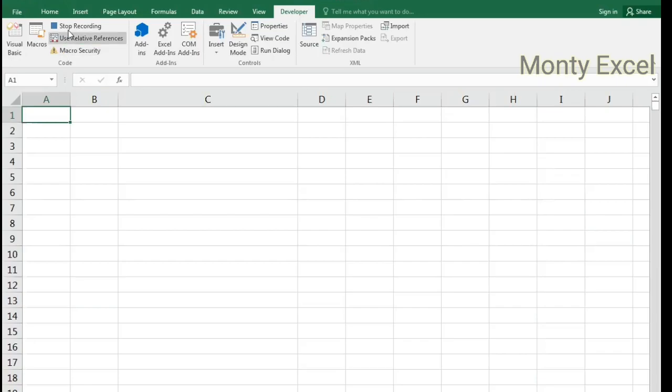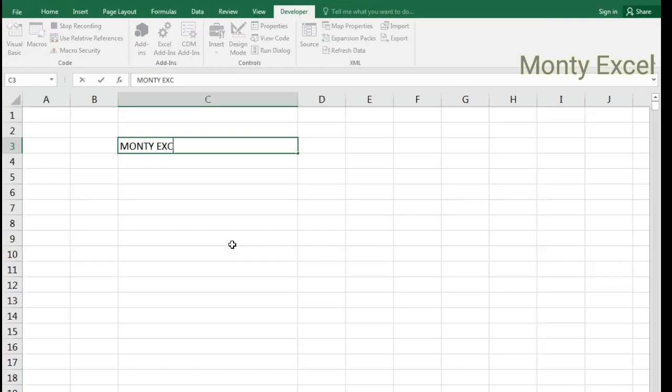How do I know the recording is started? Because it's showing from Record Macro to Stop Recording. So whatever actions I do right now will be recorded until I stop the recording. What I want to do right now is write a specific text called Montyexcel. This is what I did with the first line of code, Range A1 dot Value. Then I want to make it bold. Let me make it bold with Control B.